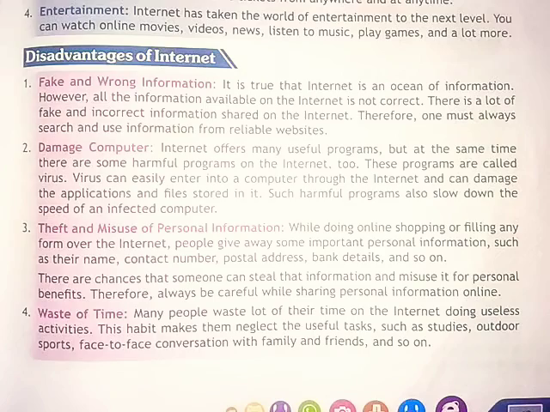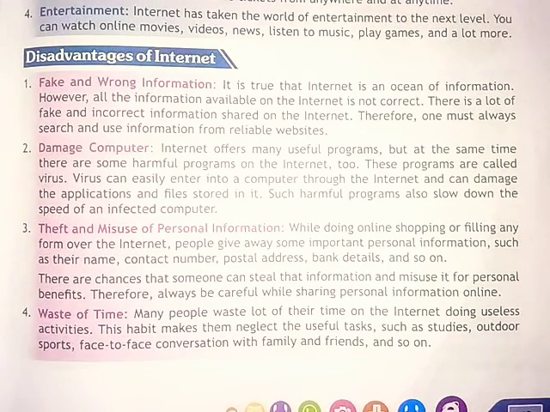Second, damaged computer. Internet offers many useful programs, but at the same time, there are some harmful programs on the internet too. These programs are called viruses. Virus can easily enter into a computer through the internet and can damage the applications and files stored in it. Such harmful programs also slow down the speed of an infected computer.